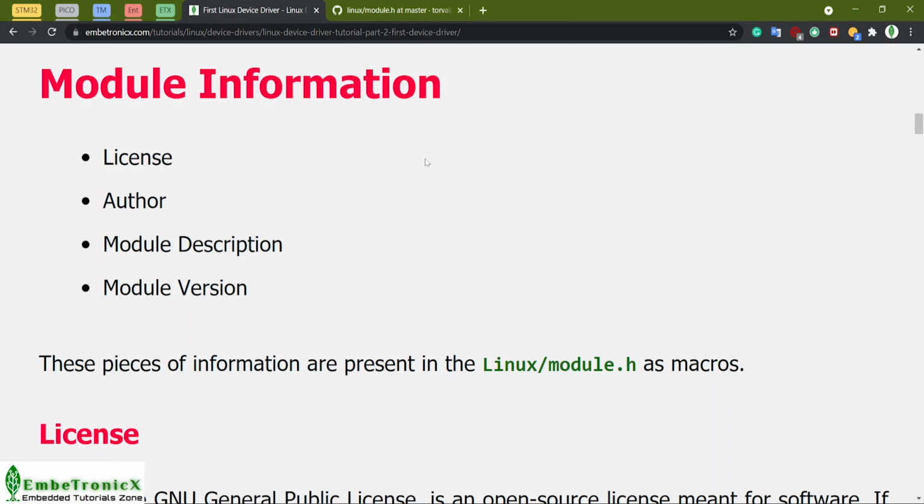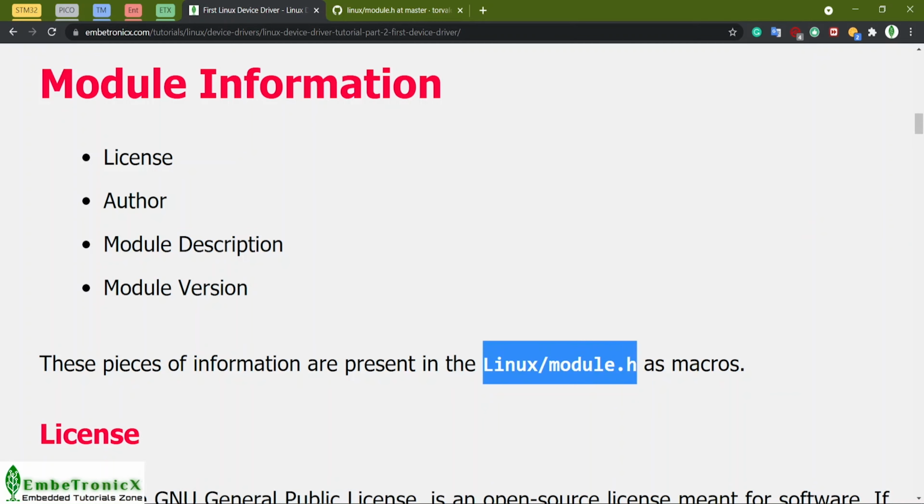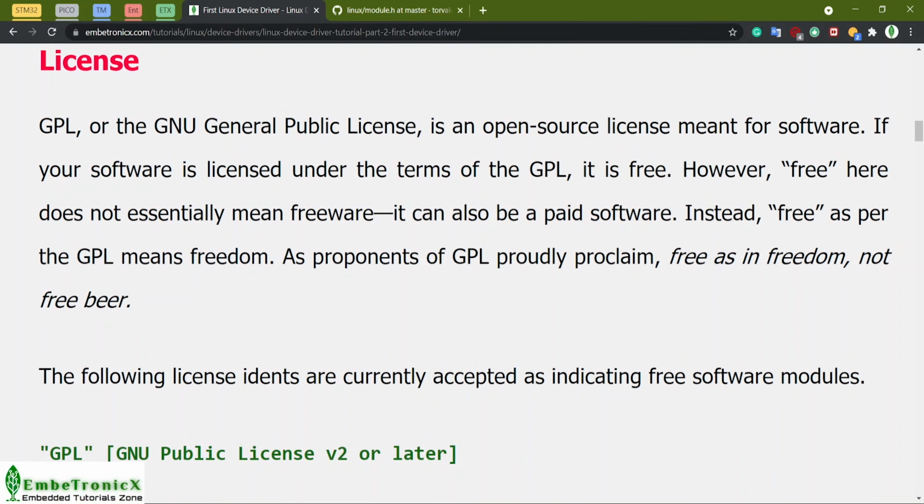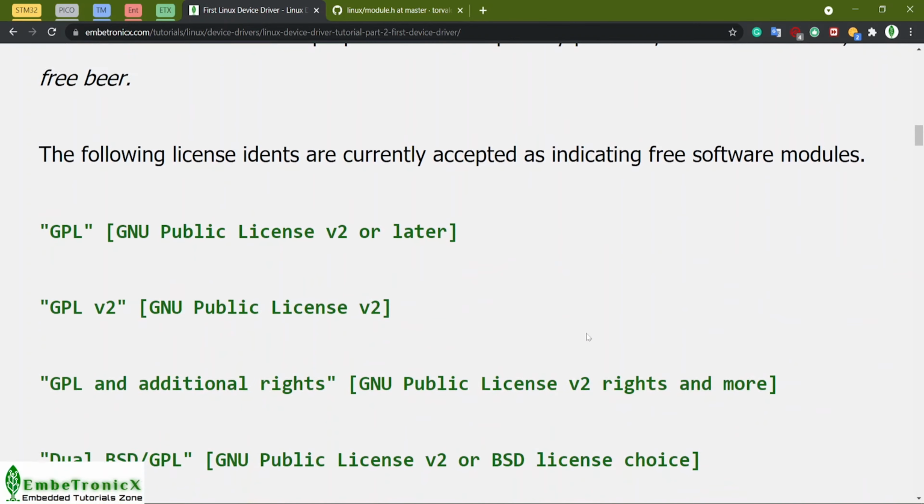Whenever we start writing the device driver, we have to provide the device driver information like license, module author name, module description, module version, etc. We will be providing this module information using the macros that are available in the module.h file. First, we will see the license. Whenever you create source code or software, we have to provide the license. If you are creating a repository in GitHub, it will ask you to provide the license. Do you remember? Like that, we have to give our module's license.